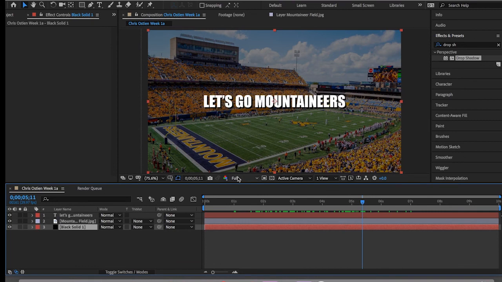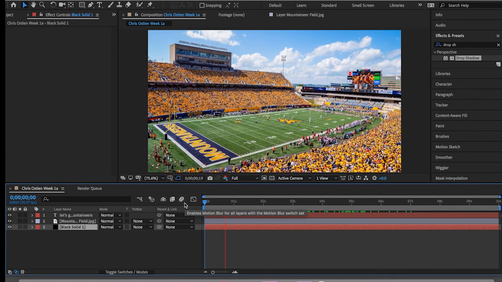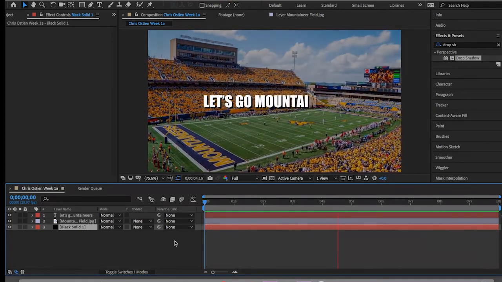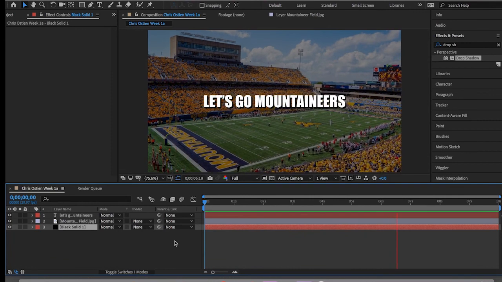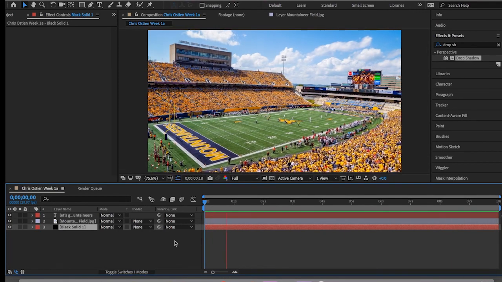I'm going to hit render. Oh, and now we've made text on top of our image. Great.